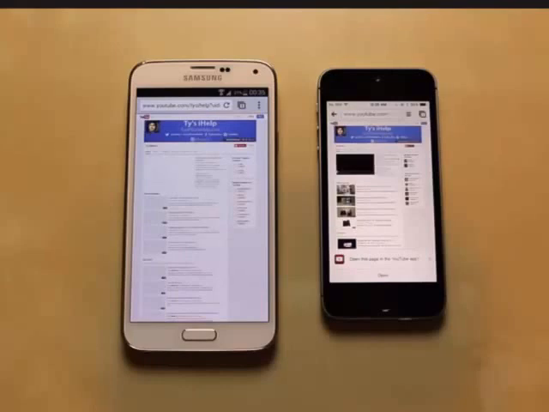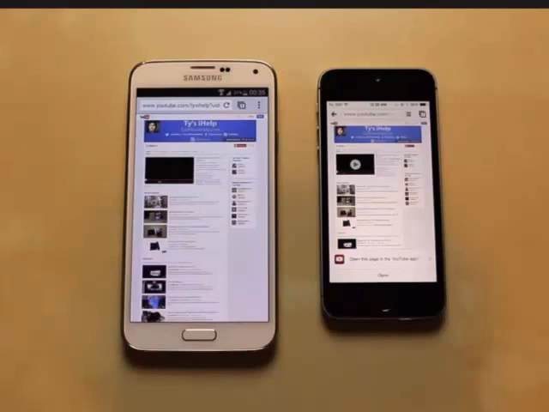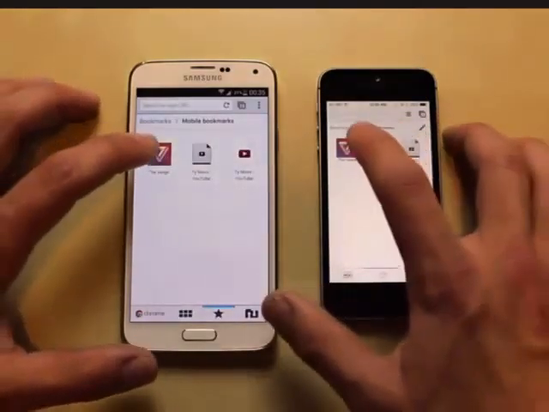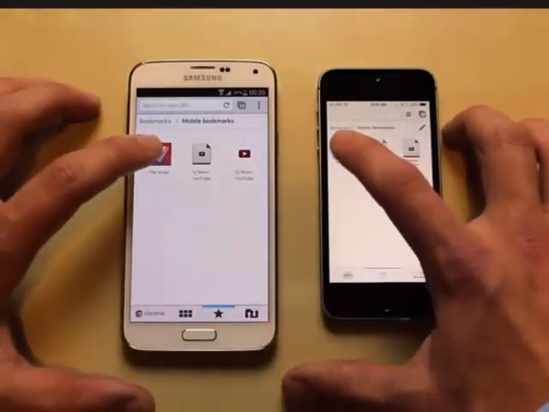There we go. The iPhone 5S actually beat it out there. That's not done loading yet, but it's almost there. The Galaxy S5 is still trying to load. And I think it's pretty much done now. Alright, I'm going to make a new tab and go back to the bookmarks. And we'll go ahead and try to load up the Verge here. So here we go. 3, 2, 1.